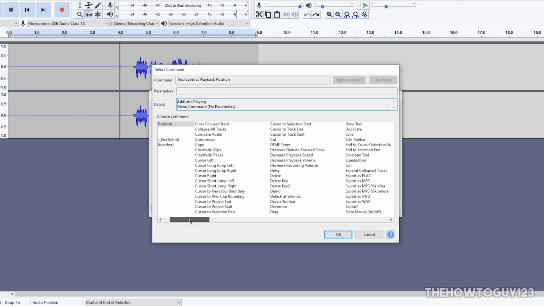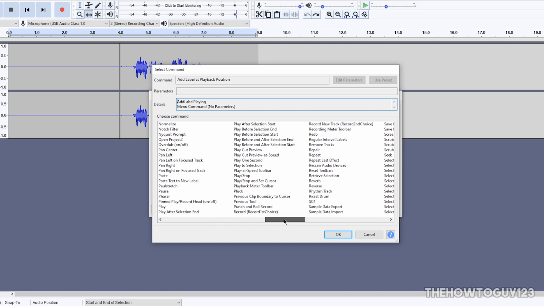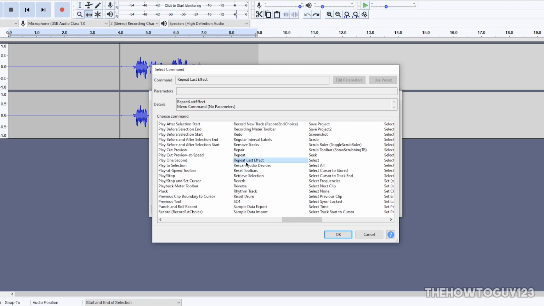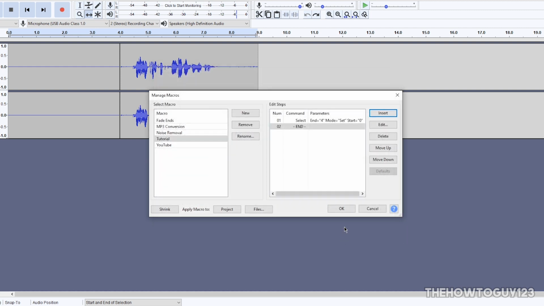We're going to select the first 4 seconds by finding the Select effect. You can also just hit S on the keyboard and it'll bring up the S effects. We'll click on Select, then click on Edit Parameters. The start time of the selection is going to be 0 seconds, and the end time is going to be 4, which is 4 seconds. Click on OK, then OK again. So the first step in this macro is to select the first 4 seconds of this clip.